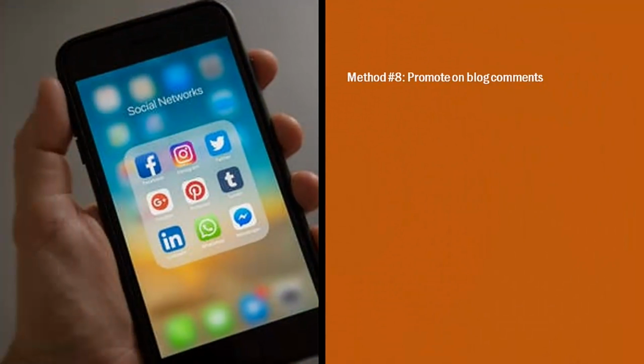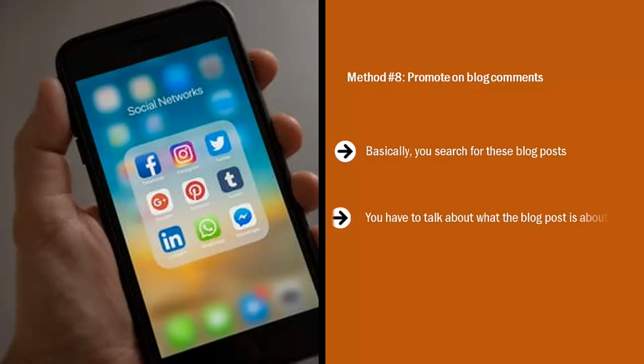Method number 8, promote on blog comments. Basically, you search for these blog posts the same way you would be looking for blog posts that use the Facebook comment plugin mentioned in one of the methods above. The only difference is that these blog posts don't necessarily have to use the Facebook comment plugin. You still do the same things though. You have to talk about what the blog post is about, raise certain questions, and then raise the issue that has something to do with the link that you are promoting.